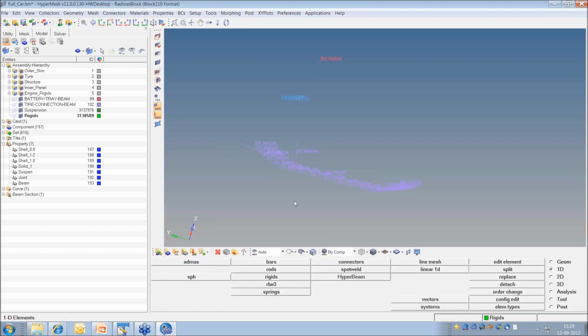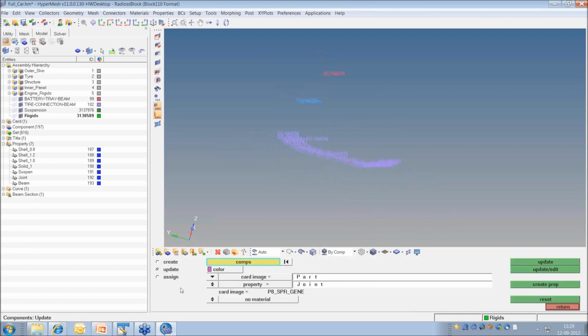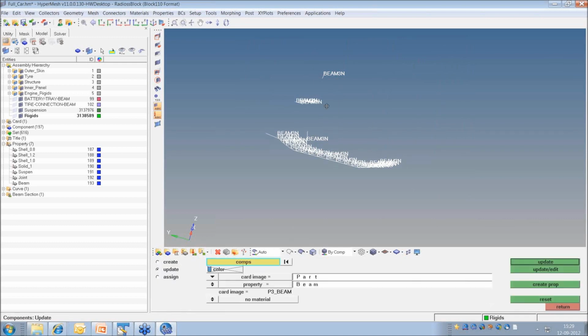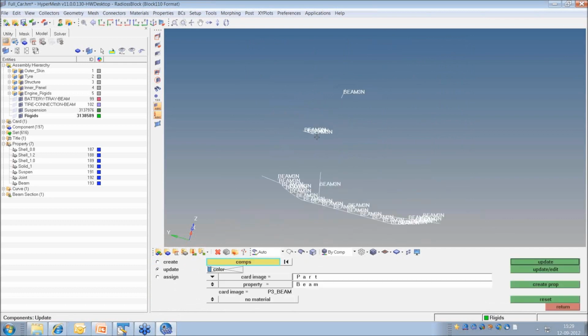Return. Okay, so I have the beam property created, which I have to update to these components. So again, I'll go with this method. Components, update. So all these components, all these component property is beam. Just want to be sure that all are beam.